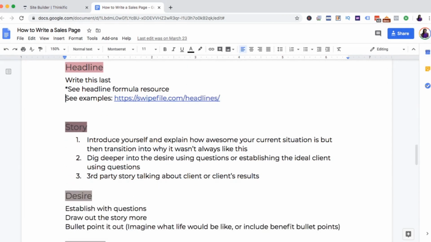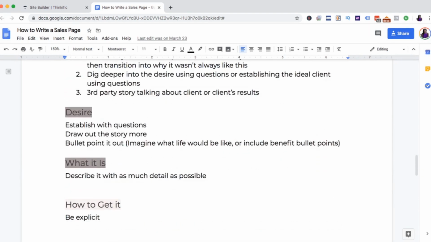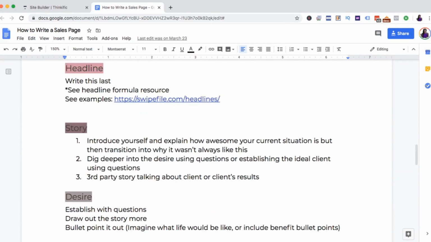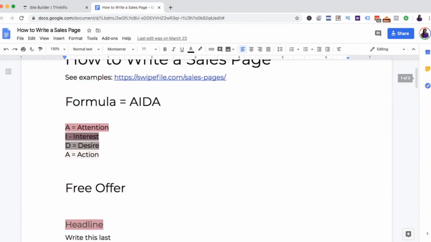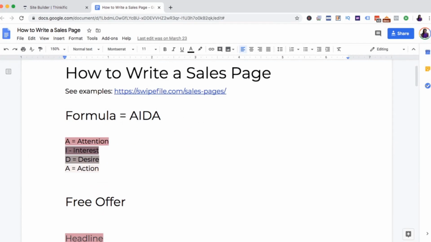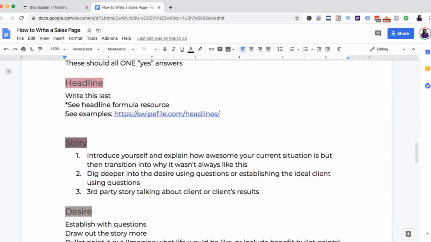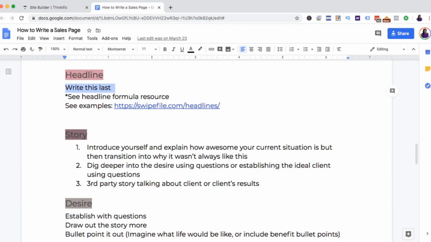I've also color coded these so that you can see headline, story, desire, what it is, how to get it. I've color coded it to the same colors that I did up here at the top for the actual formula. The first thing that we're going to do is headline, but you'll notice that I have here "write this last," and that's simply because the headline is your hook. It should be the most catchy thing on your page, but it's difficult to write the headline first until you see how the rest of the page has been built out. So I recommend coming around to this and writing it last.